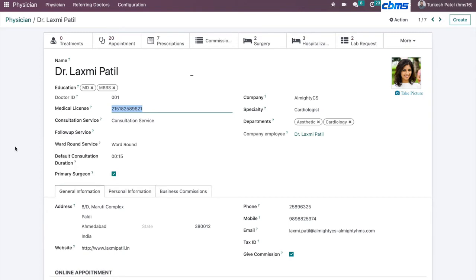The follow-up service concept is somewhat like, if we are charging like $1,000 for the first appointment, and if within 30 days the patient visits the hospital again, then they will be charged like $500 or something like that.